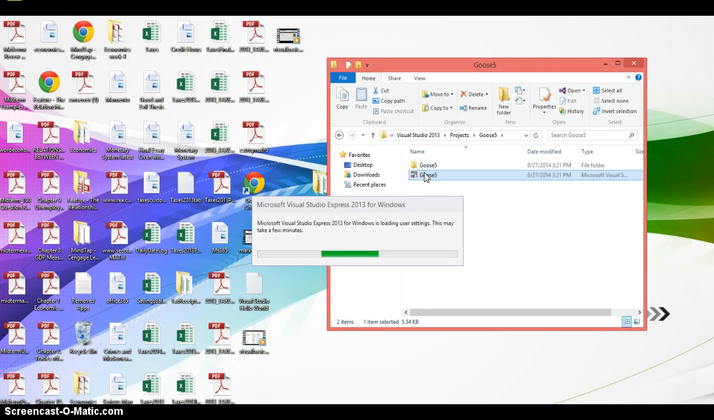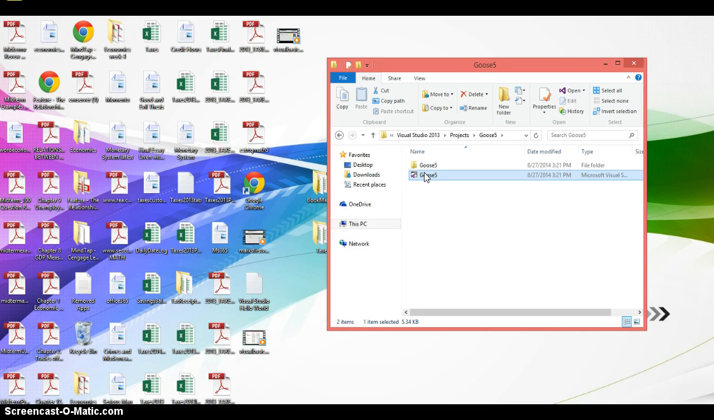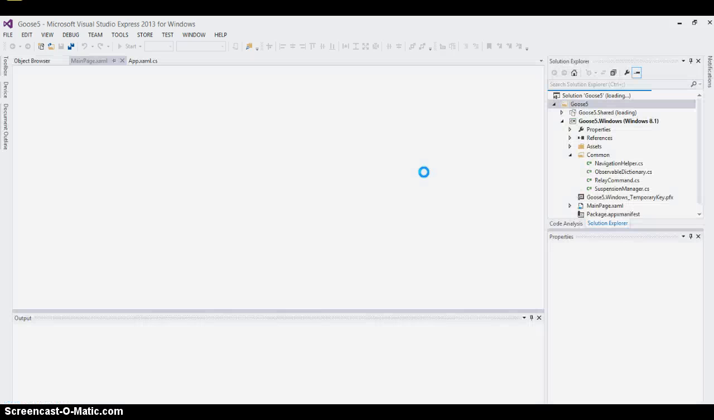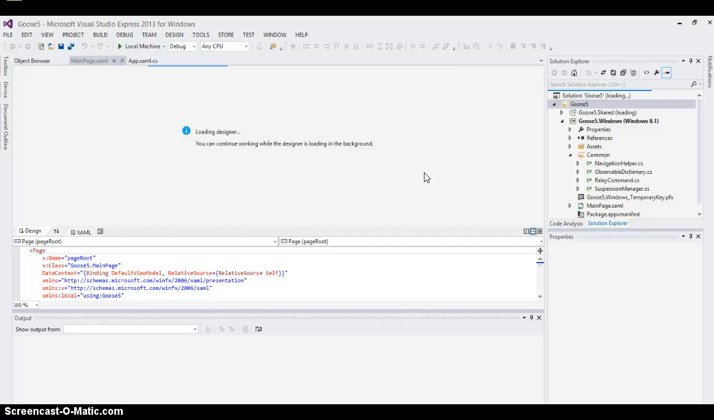Miss Goose is a little bit upset. She just called me and said she wanted to be in the video. And she says next thing you're going to have to insert her into the video for the rest of the Visual Studio thing. So we have to learn how to insert images and other elements of the toolbox. And see, it's preparing a solution now. And so the Miss Goose solution should come up. It's loading designer. It's got the XAML page.